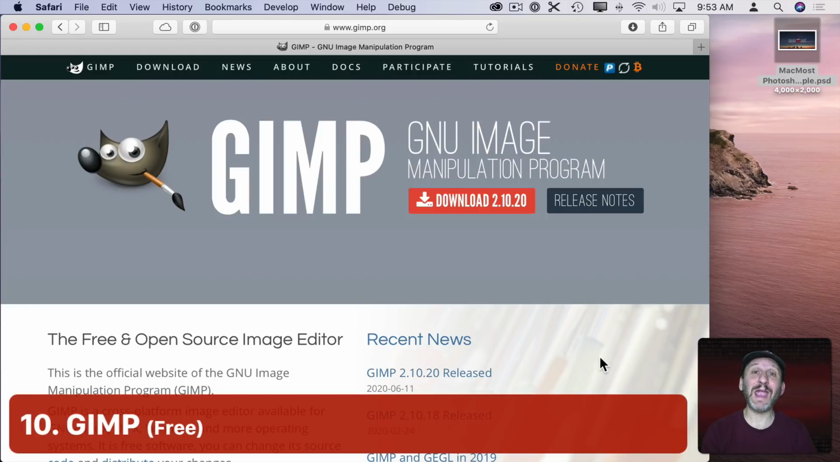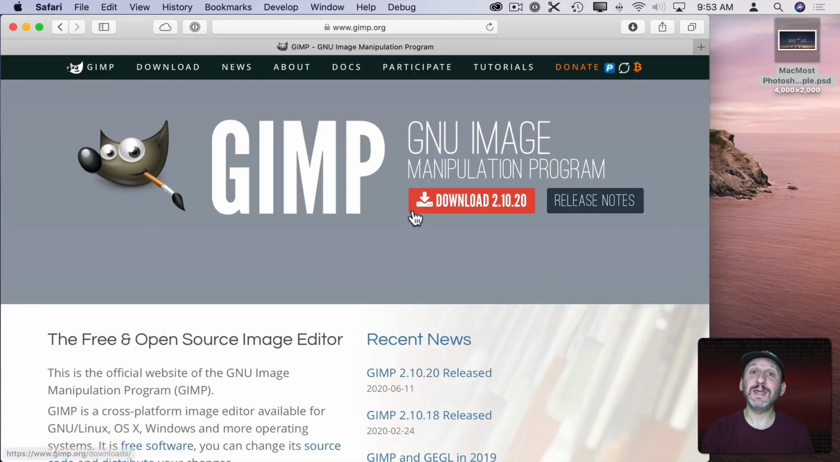Now one last alternative. This is really powerful and it's free. It's to use GIMP. And you've probably heard of GIMP before. It's been around forever. It's basically an open source free image editing app that tries to be as much like Photoshop as possible. You can go to gimp.org to download it.